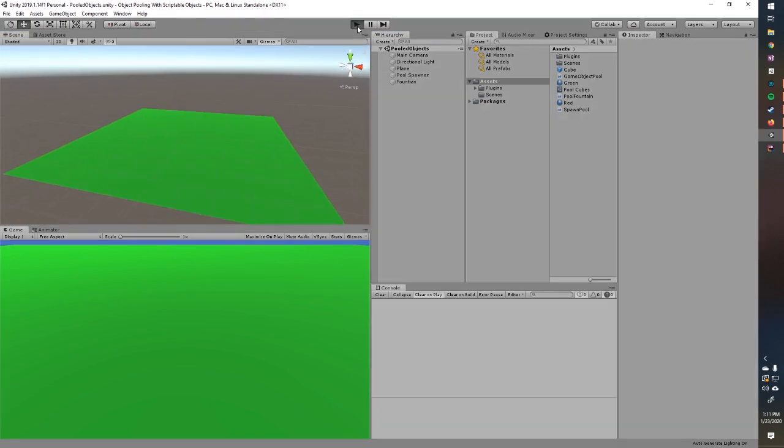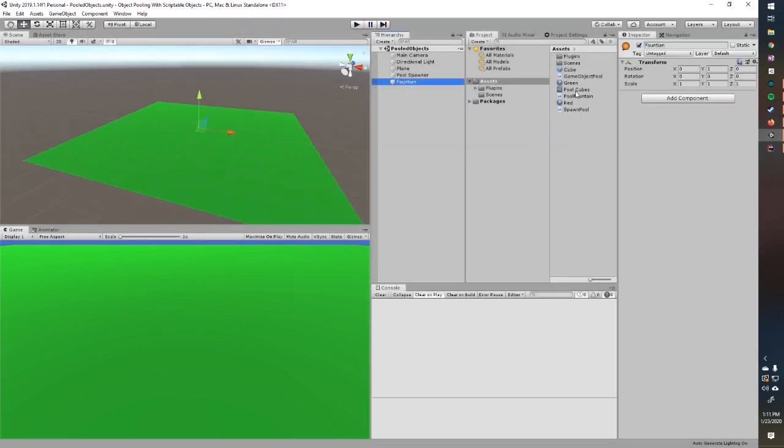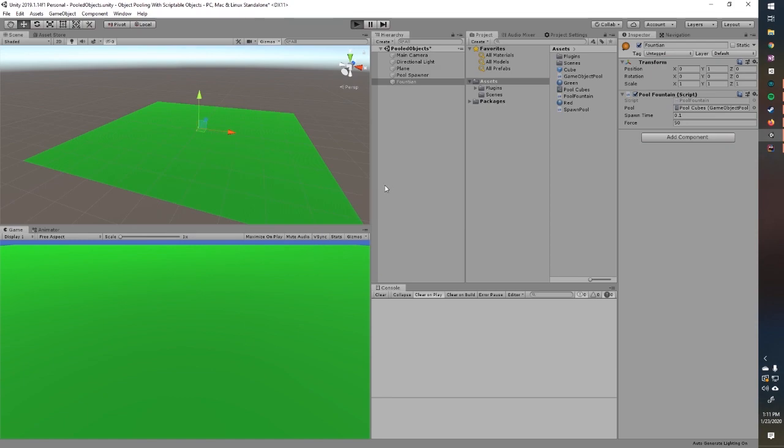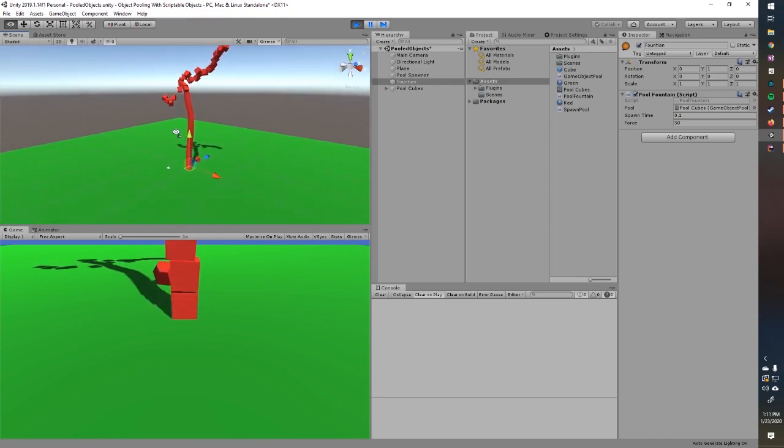Let's save our scene and hit play. And so now a whole bunch of cubes should spawn if we ever actually assigned our script. So pool fountain, and then we need to assign our pool. And we hit play. And boom, we've just got a whole bunch of stuff spawning in.